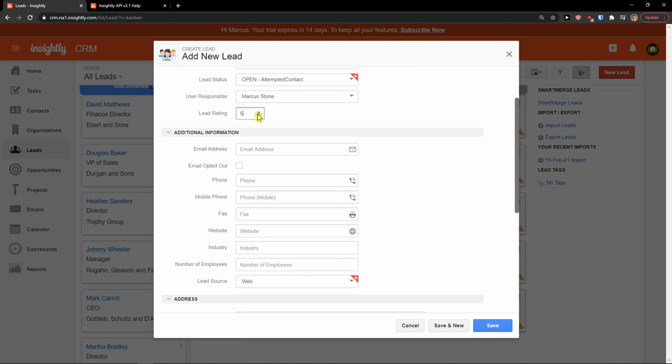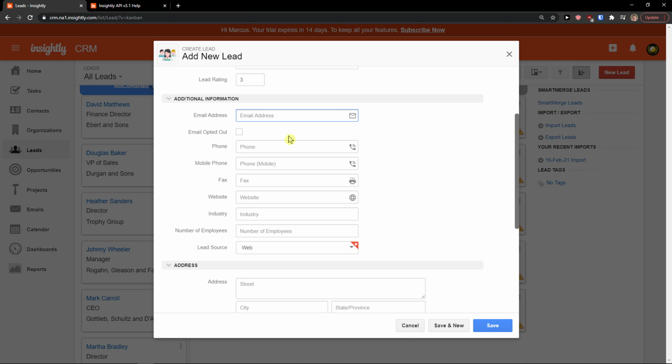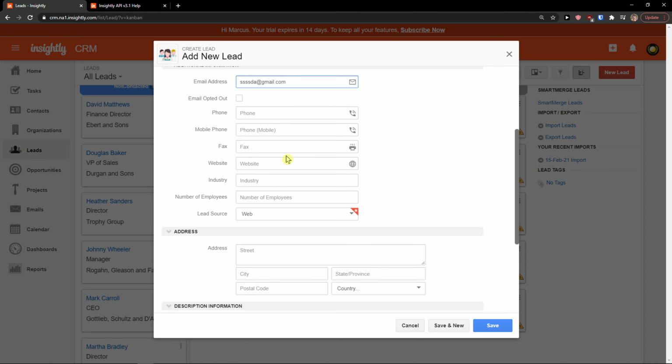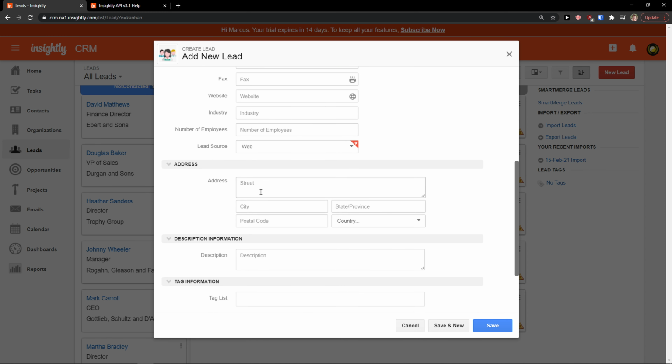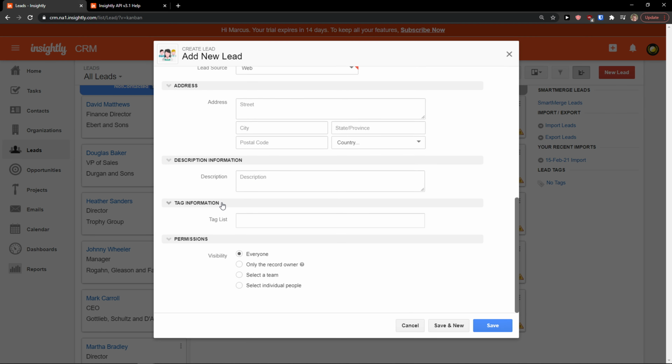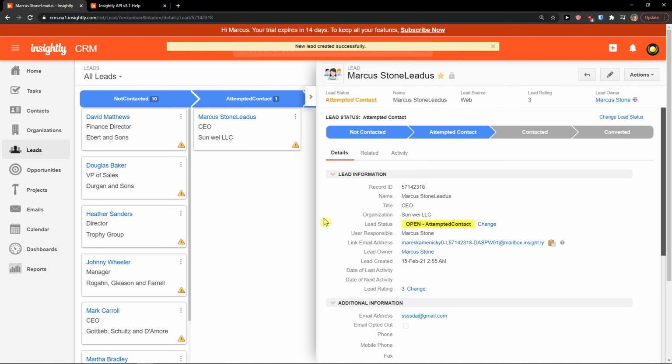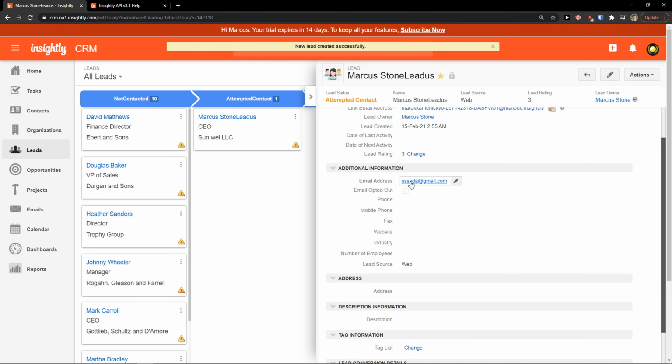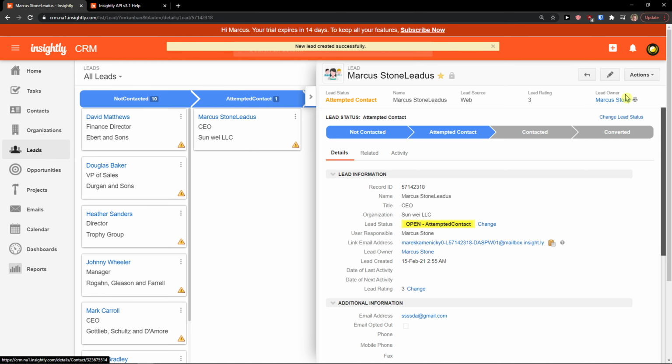you can go like 1 to 10, you can really choose what your lead rating is, 1 to 5, email address. Lead rating is like how valuable the lead is. Email address. You can add a phone, mobile phone, fax, website, industry. Again, you add address here, description, tag information, same style, permissions. Let's click save. And now when you got it, I see right here. Okay. Lead source, contacted, converted, email address, everything.